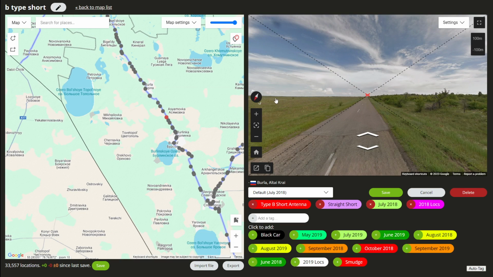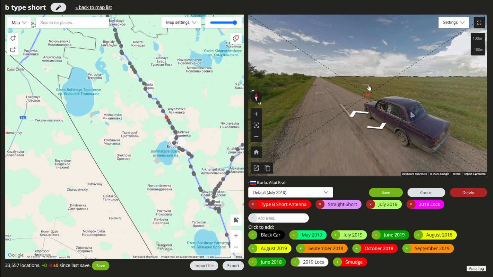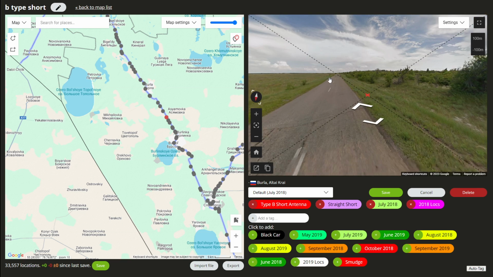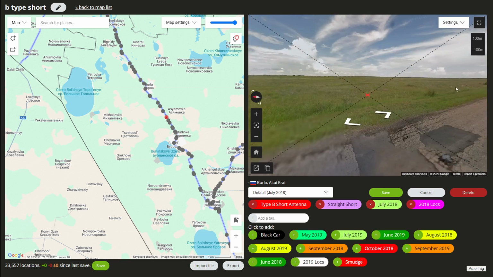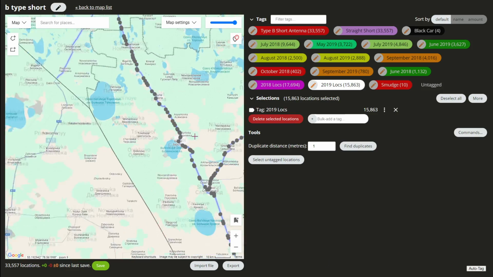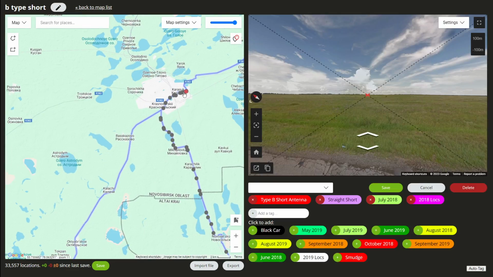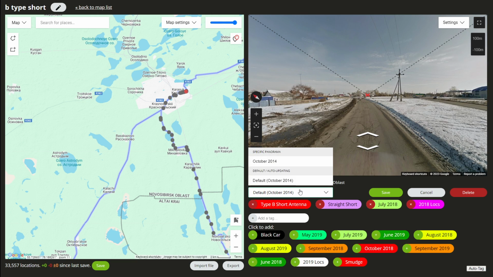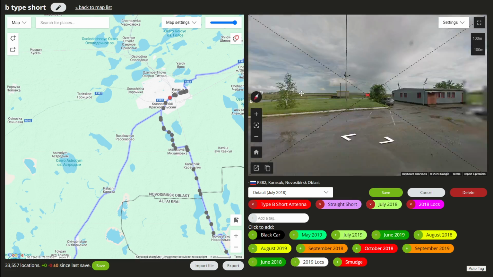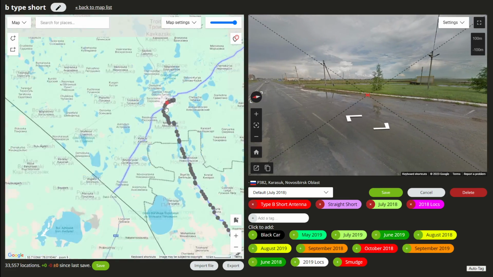Yeah. Oh, we're passing out of Kara. That's why we're on the wrong side of the road. But yeah, as you can see, it's driving north. And then that goes up to here, into Karasuk, where, why is this tagged as 2014? I don't know. But you get this coverage here. And then it goes down here.